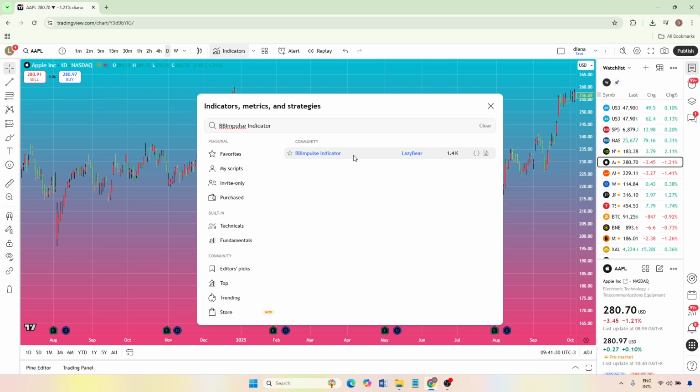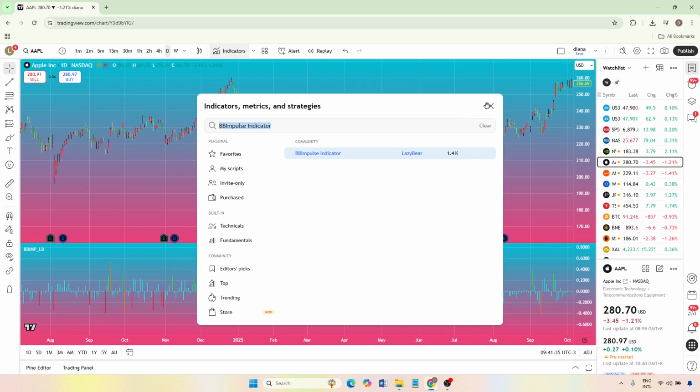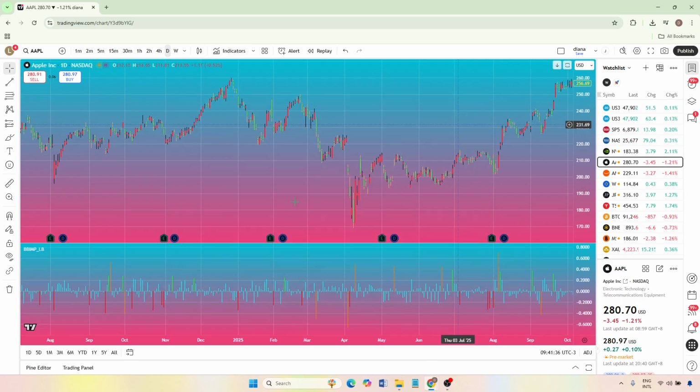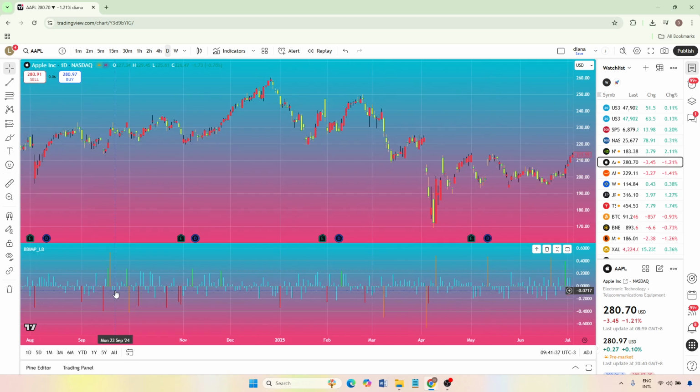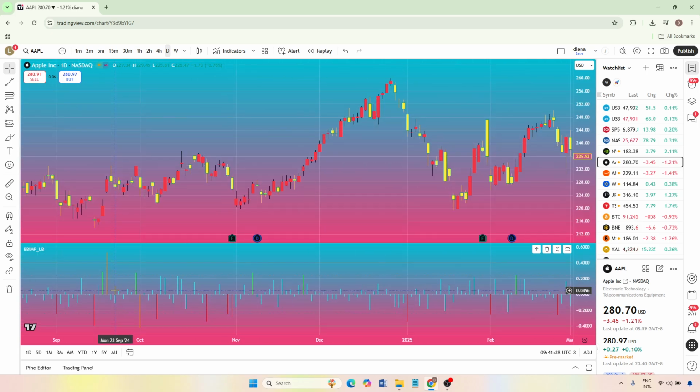As you type, TradingView will automatically filter the list of results below. You should see the BBImpulse Indicator appear in the drop-down or in the main list. Once you see it, move your mouse over it and click on it once. As soon as you do that, the indicator will be added directly to your chart.